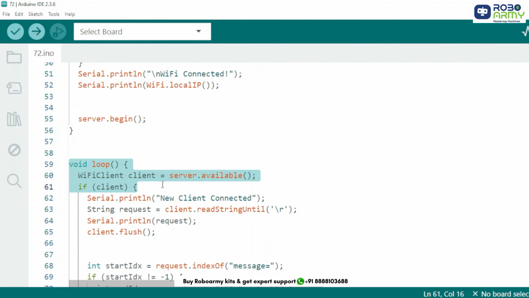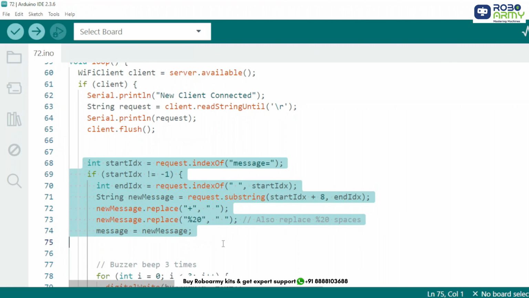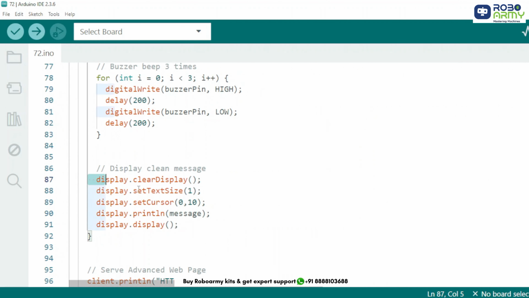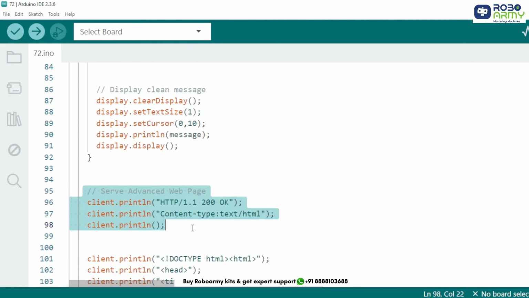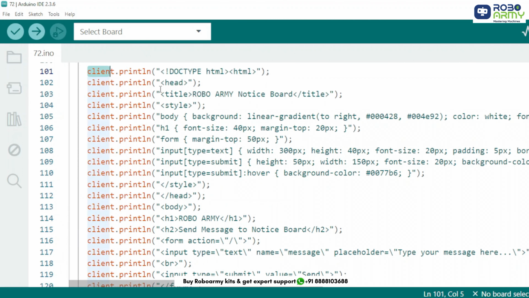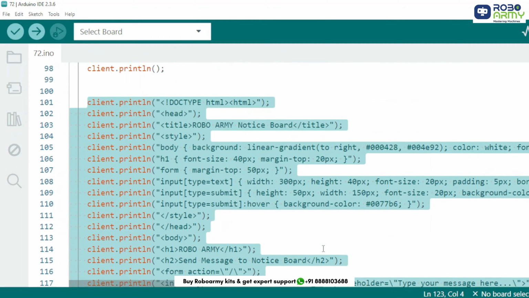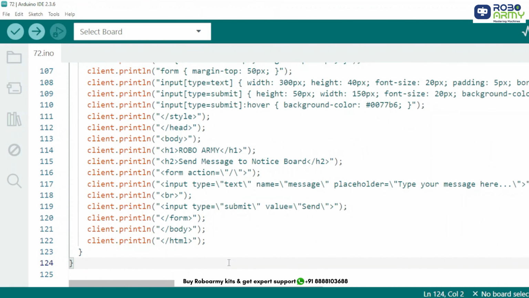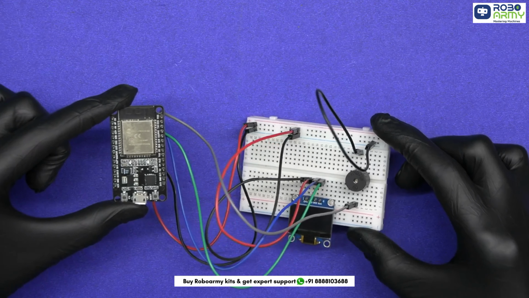Wait for a client to connect to the web server. Read the full HTTP GET request from the user. Find and extract the text typed into the form and clean up any URL encoding. Beep the buzzer 3 times to notify that a new message was received. Clear the old message and print the new message on the OLED display. Respond to the browser with an HTML page. This part sends a fully styled web page that allows the user to type and submit a message to be displayed. And that's it. Now we will upload the code to the ESP32.